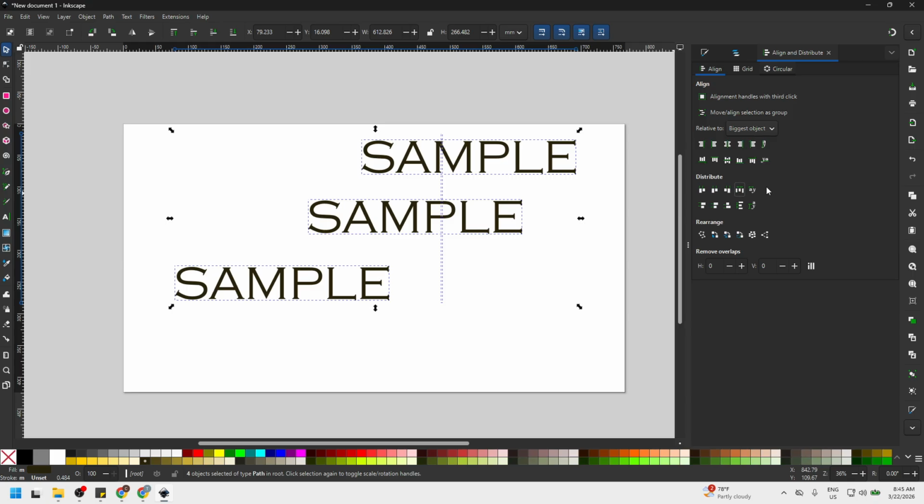That's all you need. Launch Inkscape, open your file, select your text and shapes, open Align and Distribute, and choose the distribution that matches your layout goal. With a few clicks, your spacing will look clean, consistent, and intentional.